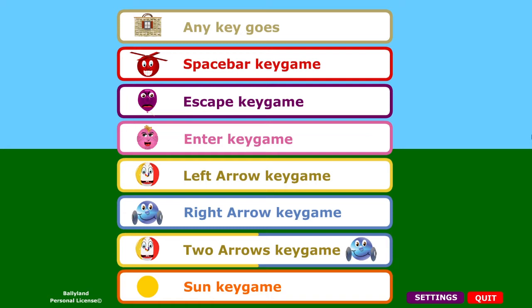This self-voicing of the program means that it is easy to follow what you need to do, also for children who are visually impaired, non-readers, or those who haven't learned how to read yet. I will now go to the entry-level Any Key Goes by using the Tab key.